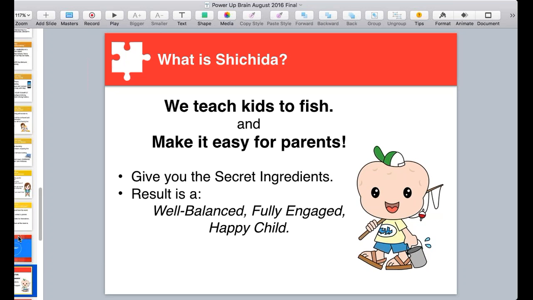For parents, we make it easy for you. We give you the fish cooked, grilled, any way you like it. Once a week, 50-minute lessons. Easy peasy. Again, it takes a lot of preparation, a lot of work to get to the point where we can do this comprehensive and engaging program. But once we give you these secret ingredients during the classes, the result is a well-balanced and fully engaged, happy child.